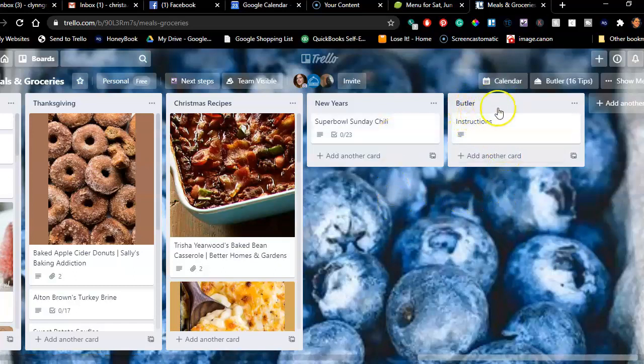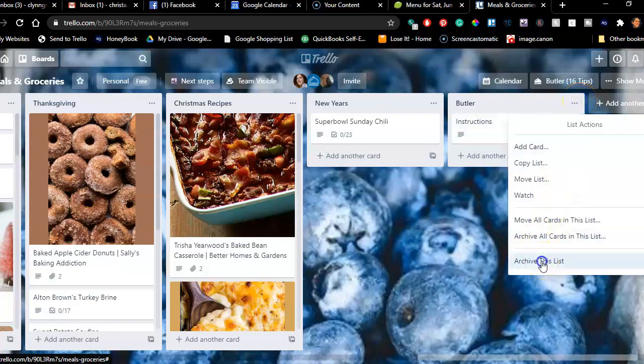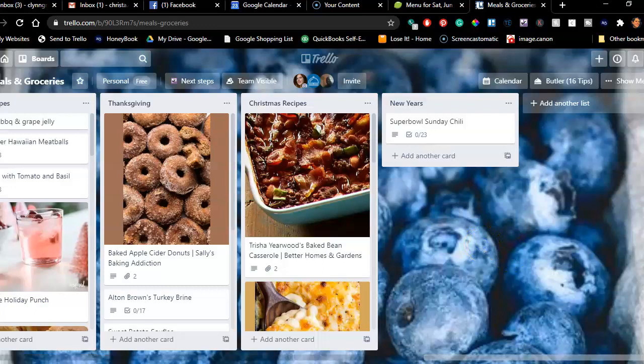And this Butler list down here, I don't even use really anymore. It was an integration, so I can actually go ahead and delete that.